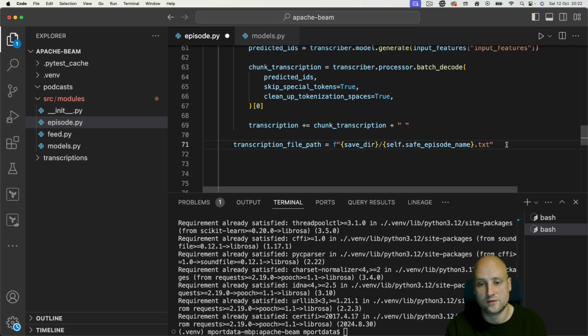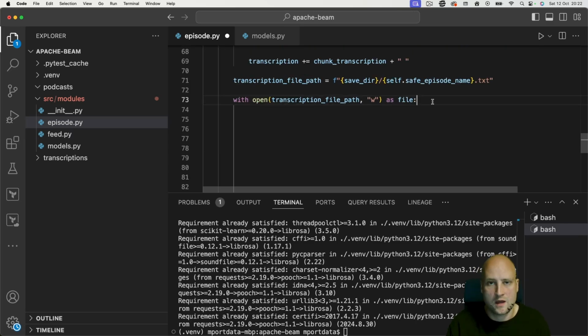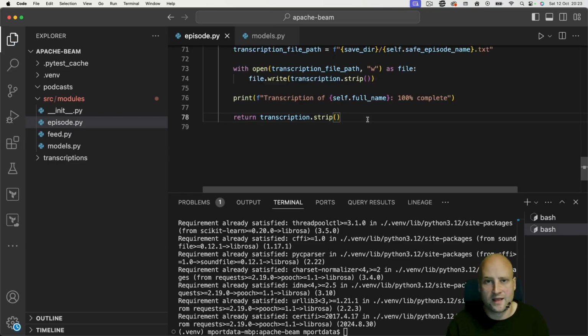Next, we set the transcription file path using the save directory, the episode name, and .text. Then we open that file path with the option to write, and we write the transcription string to the .text file using the .strip method to ensure all leading and trailing white space has been removed. And finally, we add a useful print statement and return the transcript.